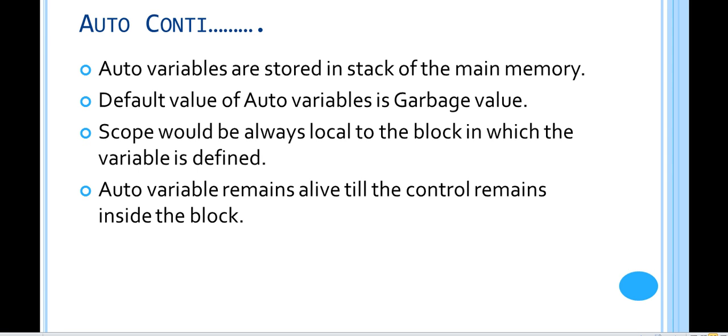So the storage classes give us four main details. The first thing, where the variable has been stored, next the default value, then the scope, and then the lifetime of the particular variable. For auto variables, the memory will be in the stack of the main memory. The default value of auto variables is garbage value. So if we do not initialize with any value, the default value of a local or auto variable is garbage value.